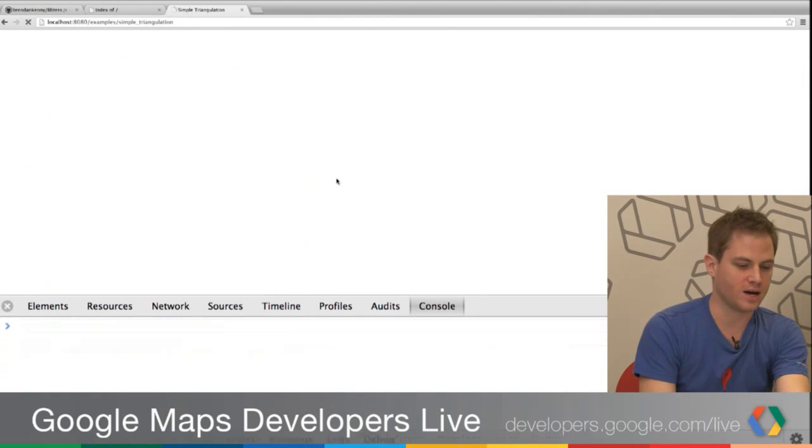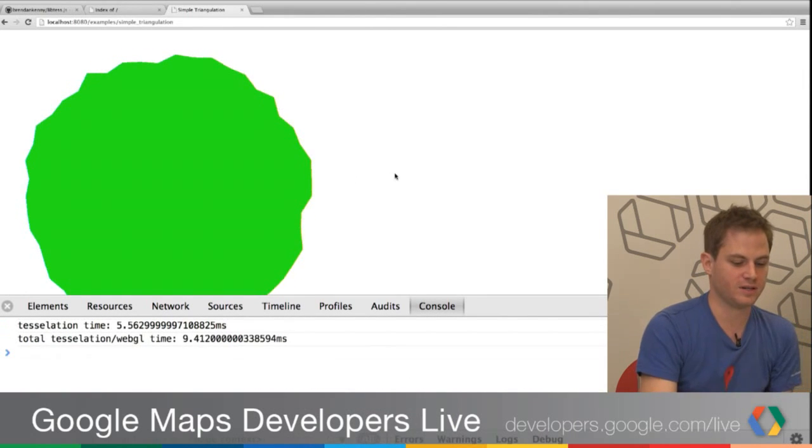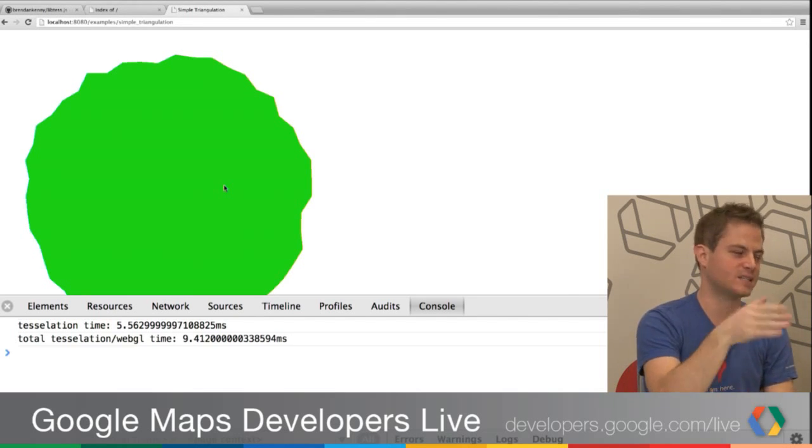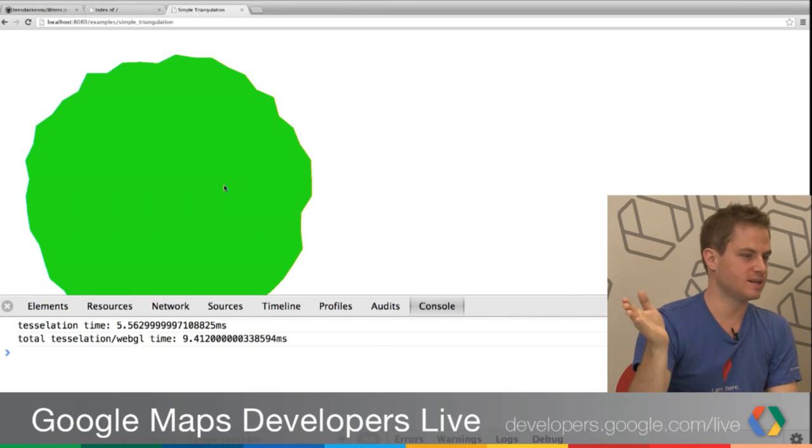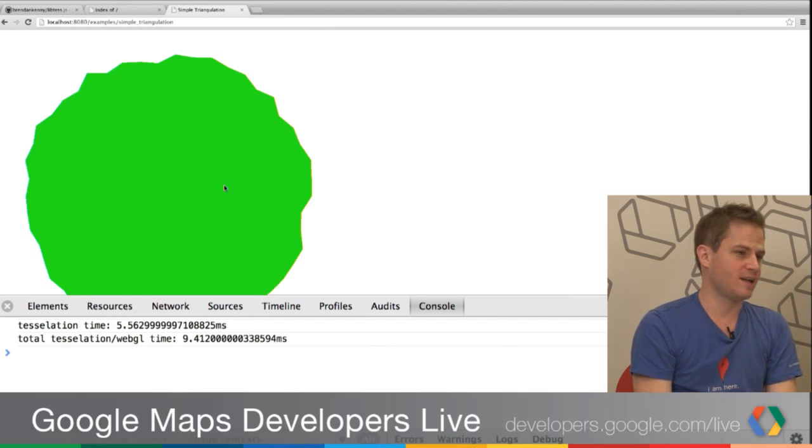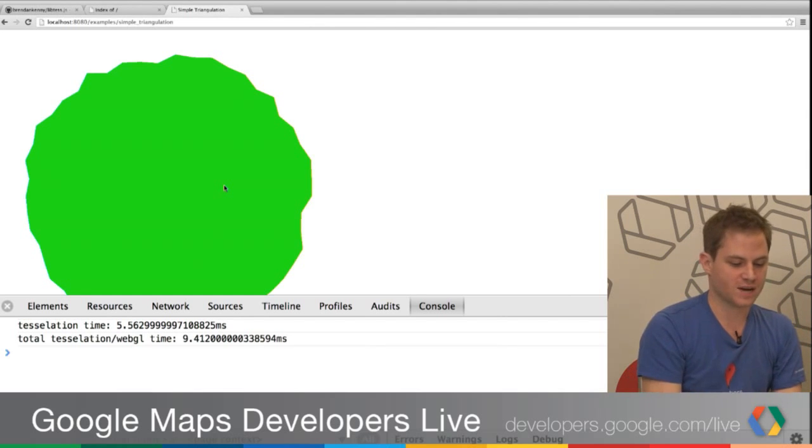So you can see here in this example that I'm drawing this polygon, and every time I refresh, it adds different randomness. And so this takes about 9 milliseconds to tessellate. But that's actually misleading because that's before V8 has had time to profile itself and then run Crankshaft to optimize your code.